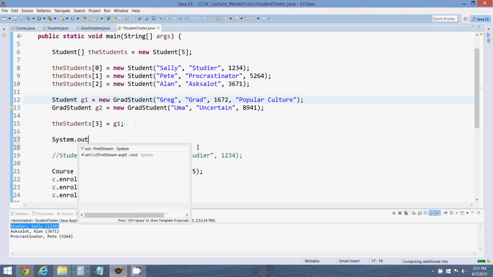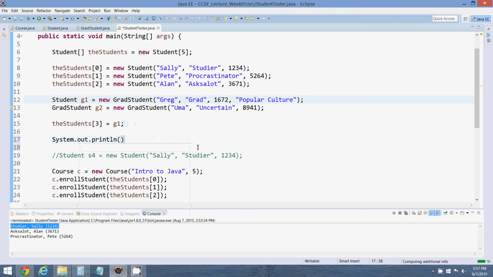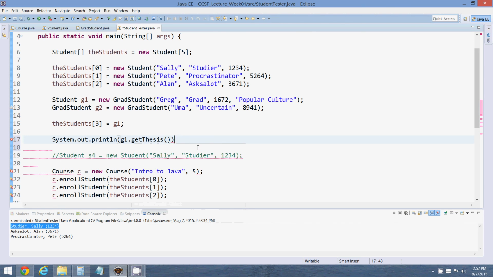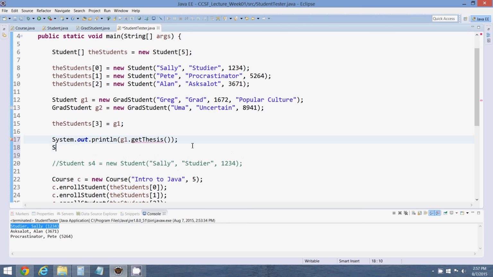So if I were to try to say system.out.println g1.getThesis, I'm going to get a compiler error saying getThesis is undefined for type student because the compiler only knows the declared type. So that's really important. If I try to have the same statement for G2, it's totally allowed. Oops. Right. Did I spell it right?